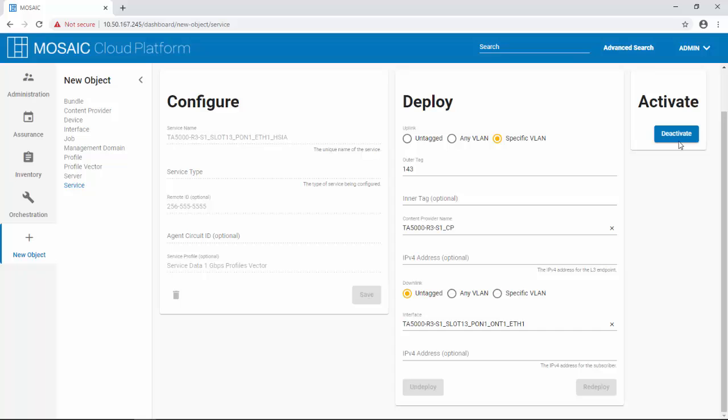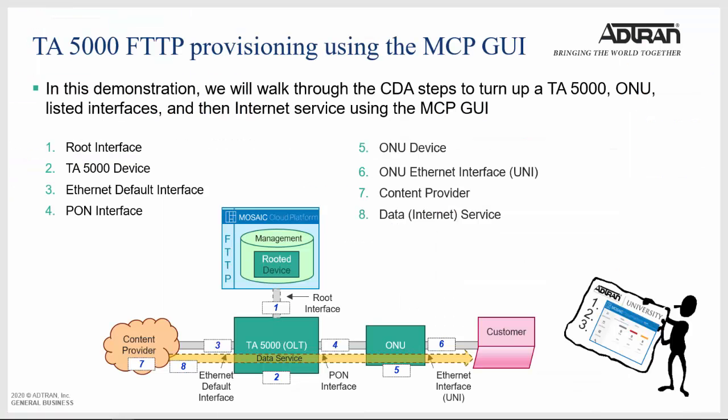And just so you know, it actually takes a bit more time after clicking Deploy before you can click the Activate step, because during that time it's pushing the configuration down to the network element. We've completed our TA5000 fiber to the prem provisioning using the MCP GUI.